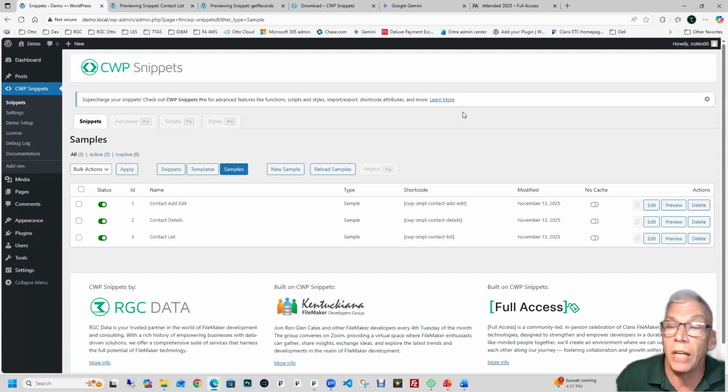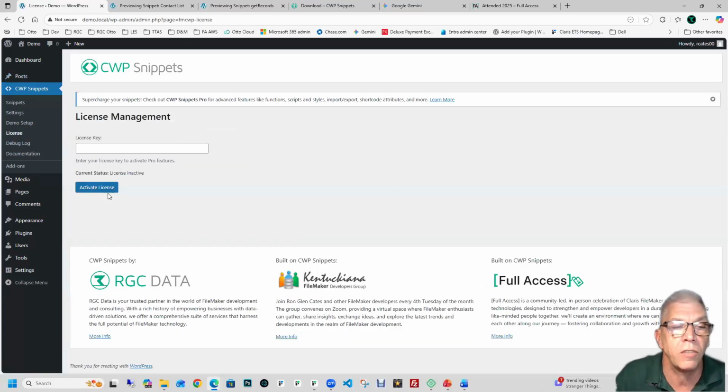I know early in the show you mentioned we eat our own dog food. Let me tell you how much we eat our own dog food at RGC Data. Not only is the plugin website, CWP Snippets, pulling in all the stuff from that, but the license management system, when you go to licenses, put in a license key and activate it, is being managed in a FileMaker database. The plugin reaches out to a custom-made API endpoint within our infrastructure, using our plugin, that then checks the FileMaker database to see that the license is valid.